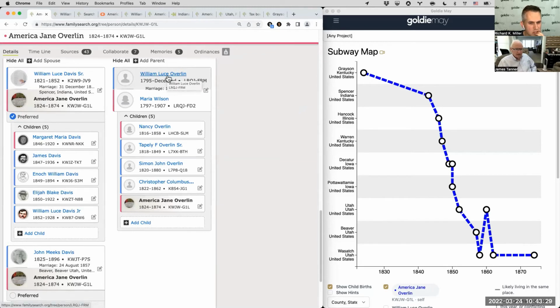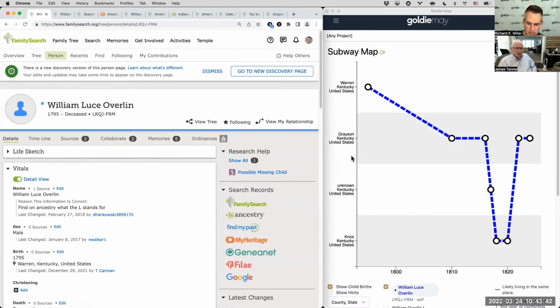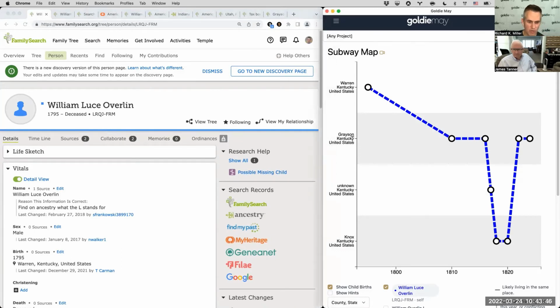Okay, now let's look at each of the children under William. I don't know how long we're going to go on these. Whatever you think, whatever feels like a good run through. If I go subway map for William, and then we're including the children, let's put all the children on the same map.